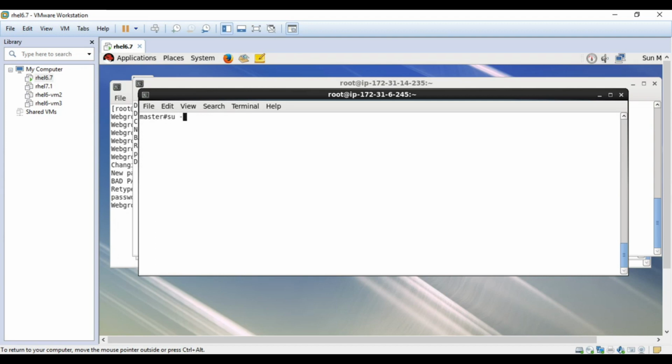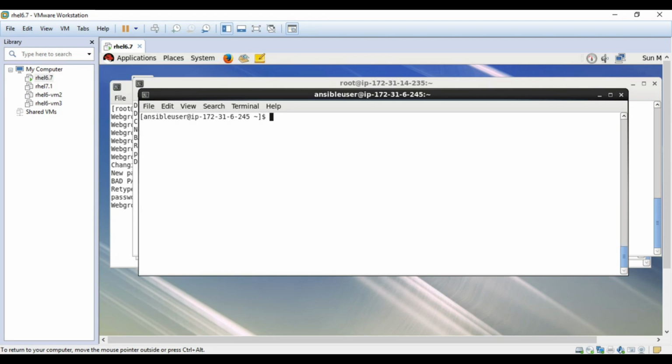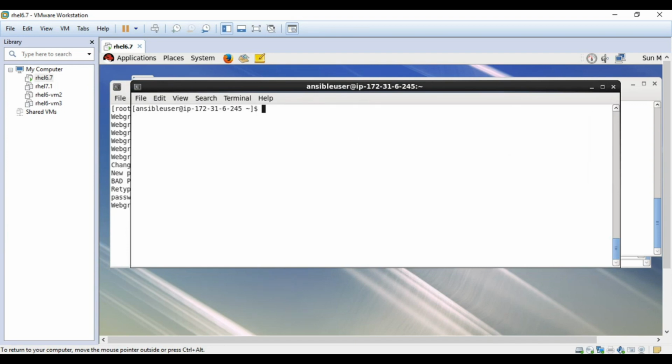Now let me switch user to ansibleuser and run sudo -l. Okay, we have all privileges to execute. Now I'll create a key over here which will be shared across all machines. Currently I am in the home directory of ansibleuser, in the .ssh folder.